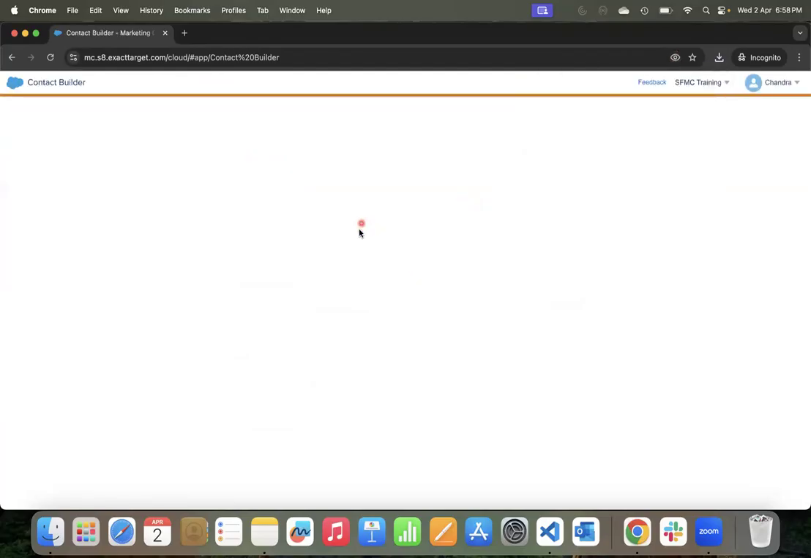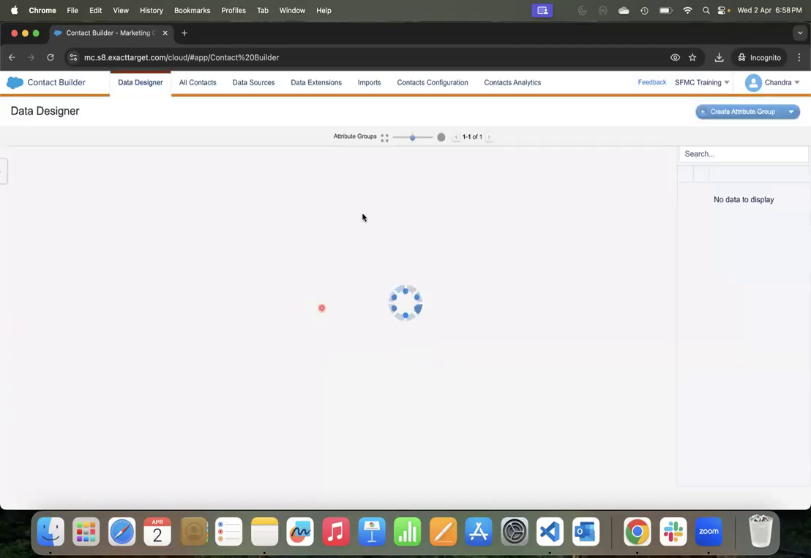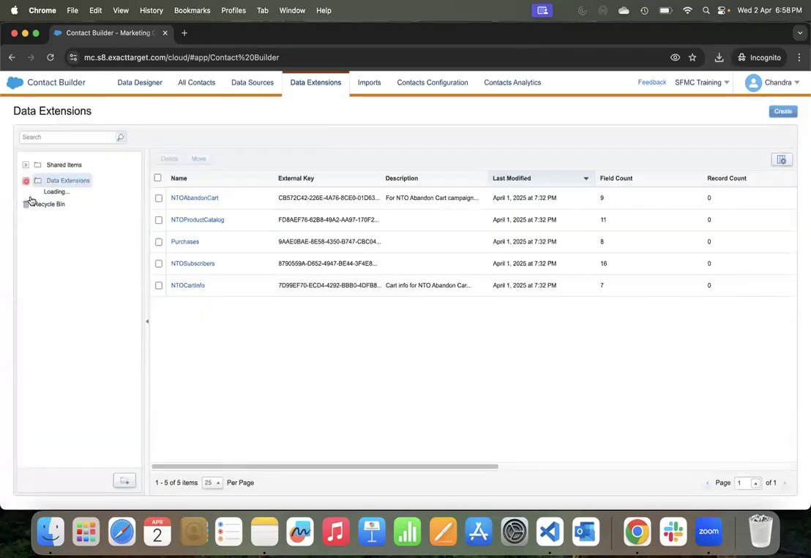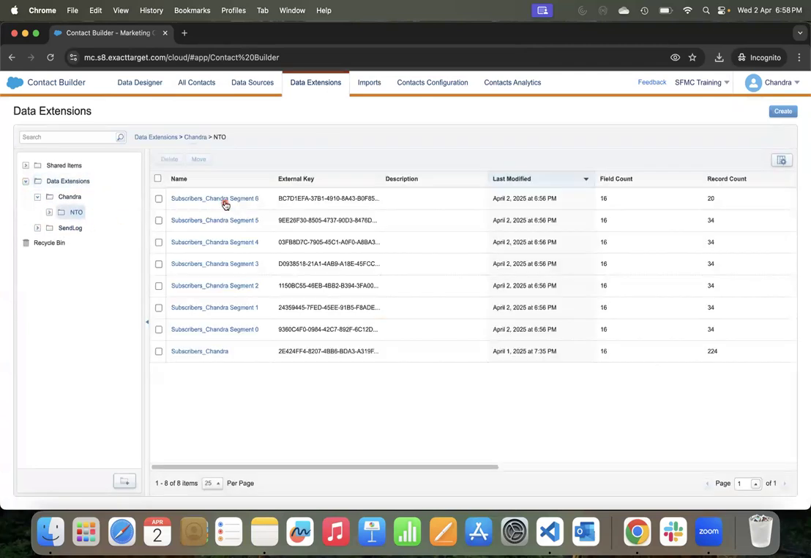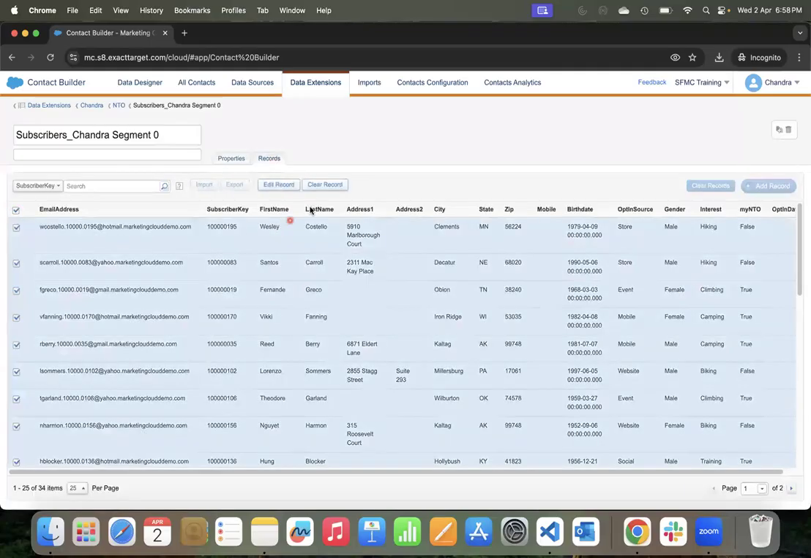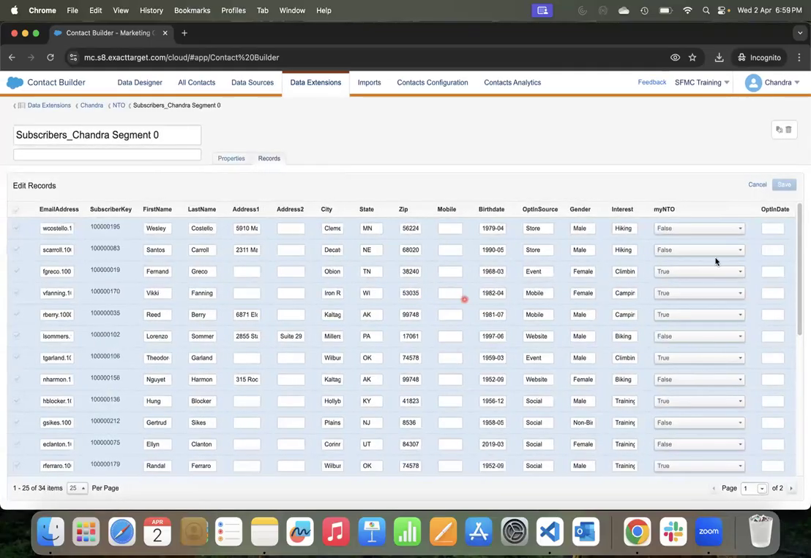I'll be doing this for 7 days. That is the exercise. Data extension, Chandra, NTO, segment 0, records, select all, edit it, and opt-in date. 1, 2, 3, 4, 5, 6, 7. I know it's tedious, but do this exercise.